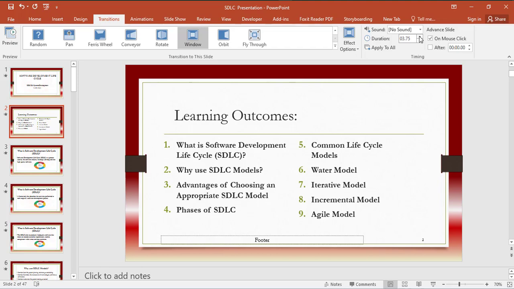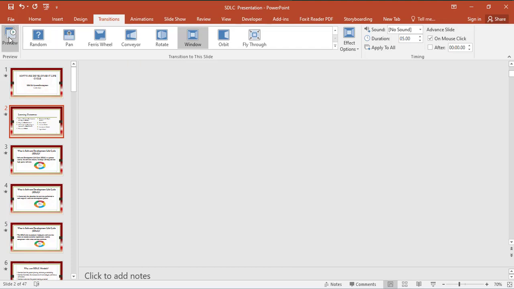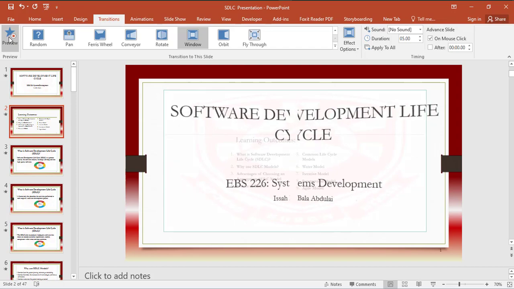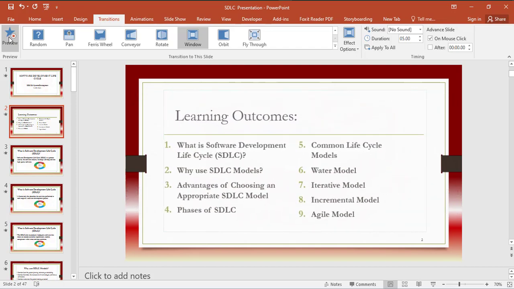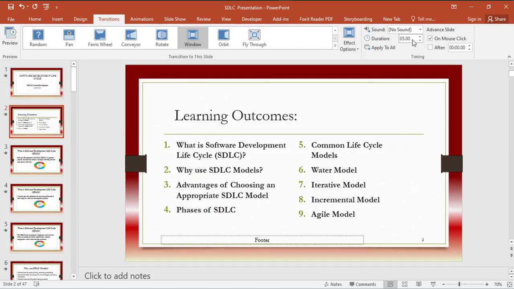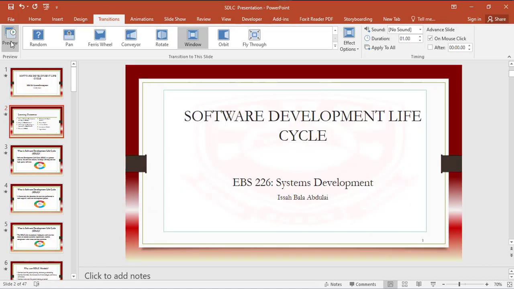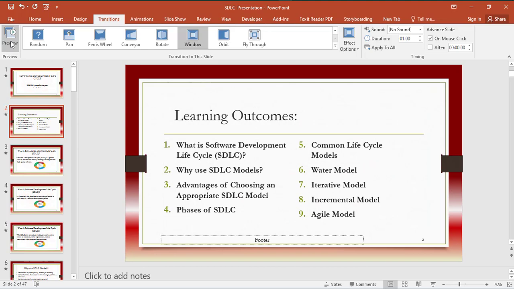So let's try to increase it to, let's say, 5 seconds. Then let's preview and see what will happen. You see now the speed has been reduced. Okay, let's try to reduce it to 1 second, and let's preview it again and see how the duration works. You see now it is faster than the first one. So it depends on how you want your duration to be. You just change the timing and you're good to go.